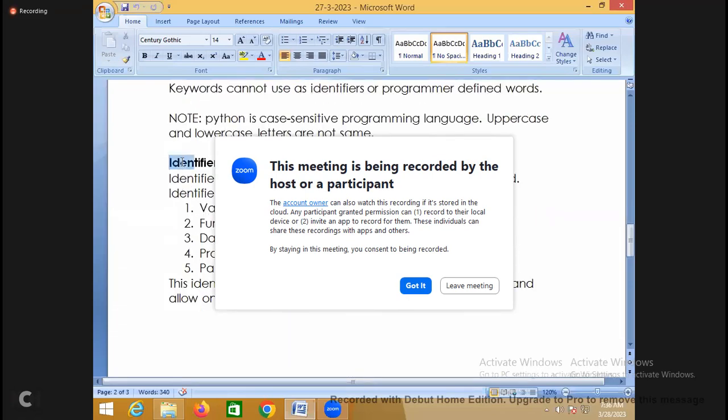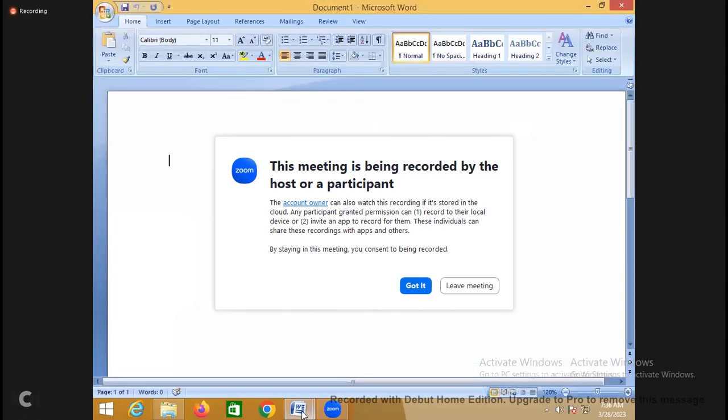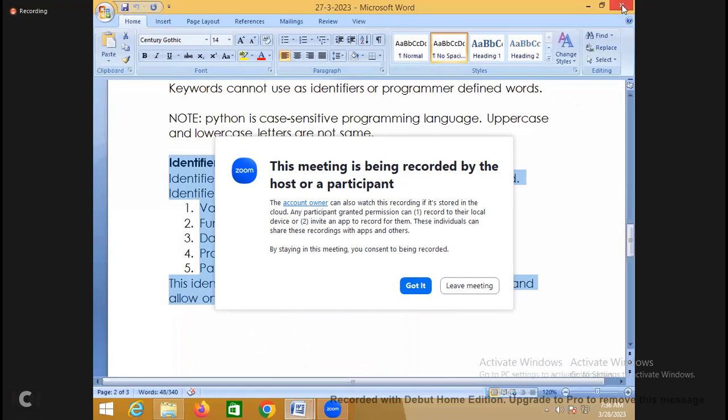After that, I'm talking about which one? Identifiers. An identifier is which word? A programmer defined word or user defined word. Identifiers are used to identify programming elements, like variable names, function names, data type names, program name, package name. All these are called identifiers. For example, a value is identified with some name, right?